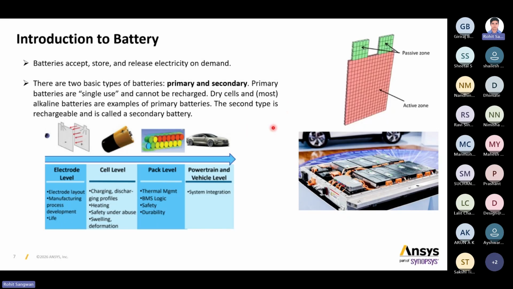Whereas secondary batteries are difficult to produce, and you can take the example of our home inverter batteries, where once the electricity comes, it will charge again. So this kind of battery we call a secondary battery. Mostly in EV sectors, where we have multiple applications over a long duration of time, we use secondary batteries. So in batteries, we have complete electrode level simulation. In ANSYS, we perform from electrode level to complete powertrain vehicle system analysis.